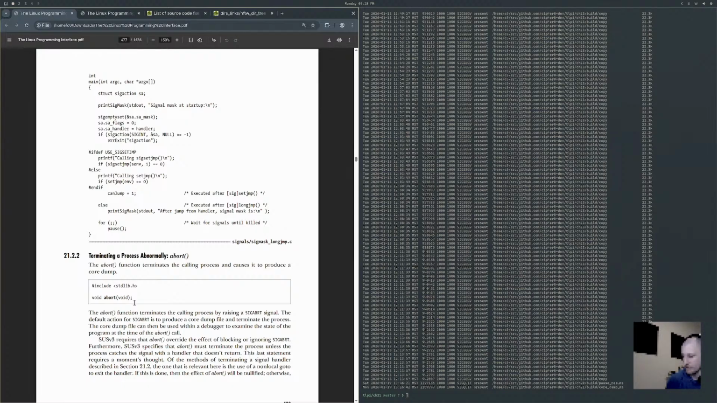At the time of the abort call, SUSv3 requires that abort override the effect of blocking or ignoring SIGABRT. Furthermore, SUSv3 specifies that abort must terminate the process unless the process catches the signal with a handler that doesn't return. The last statement requires a moment's thought of the methods of terminating a signal handler described in section 21.2. The one that is relevant here is the use of a non-local goto to exit the handler. If this is done, then the effect of abort will be nullified.